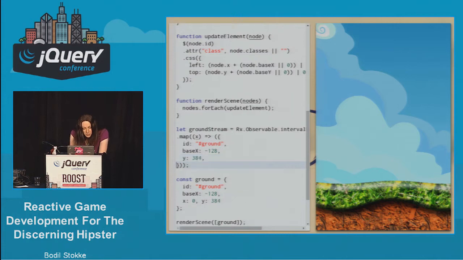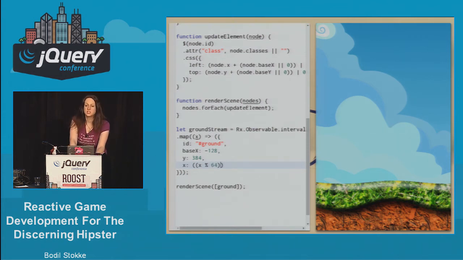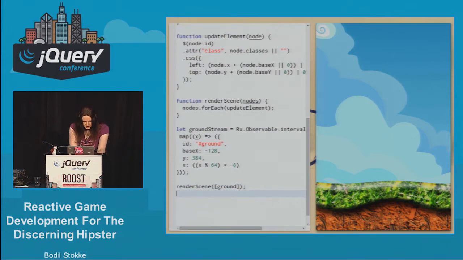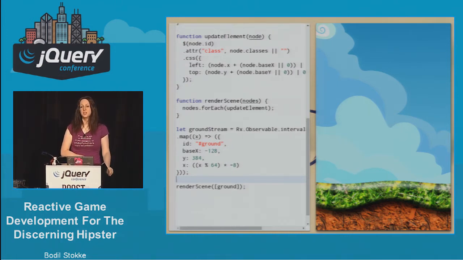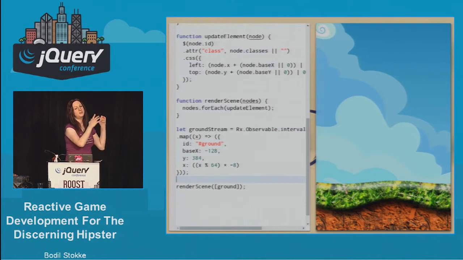The ground isn't going to move upwards. And the x is x modulo 64, that means that every 64 ticks it's gonna loop back to zero. And multiply that by minus 8. This has been arrived at through science. Or trial and error, at least. So that should give us a stream that moves the ground sort of backwards on the canvas. And then when it reaches a certain point, which happens to be exactly before the texture runs out, it will loop back and create the illusion of infinite movement.